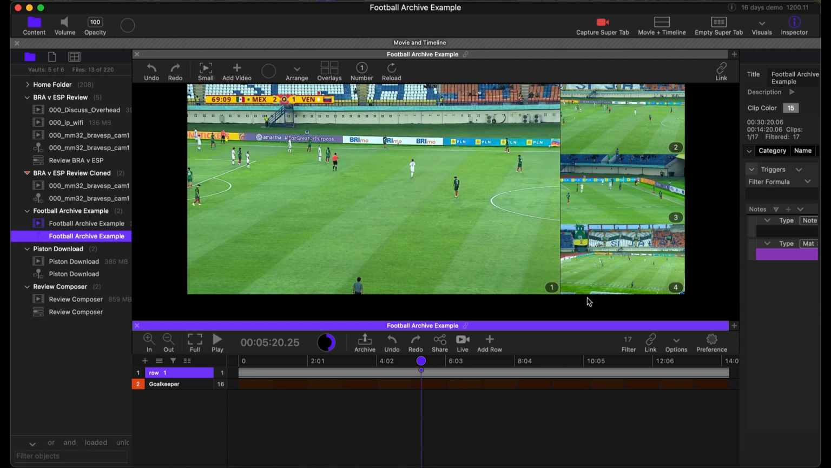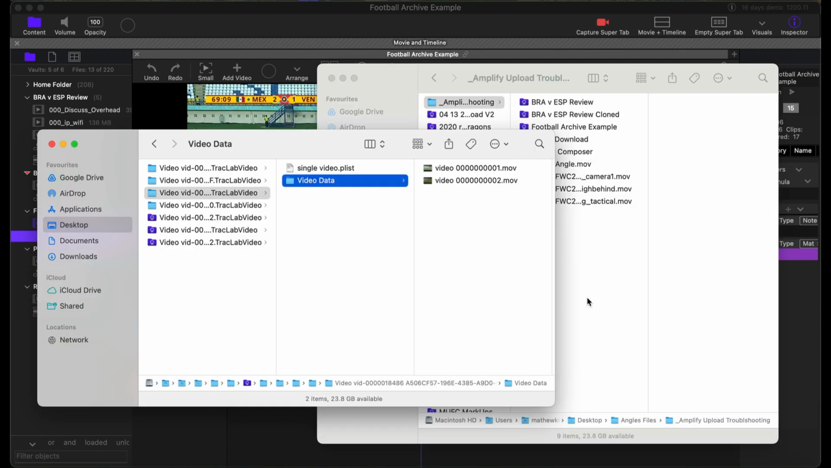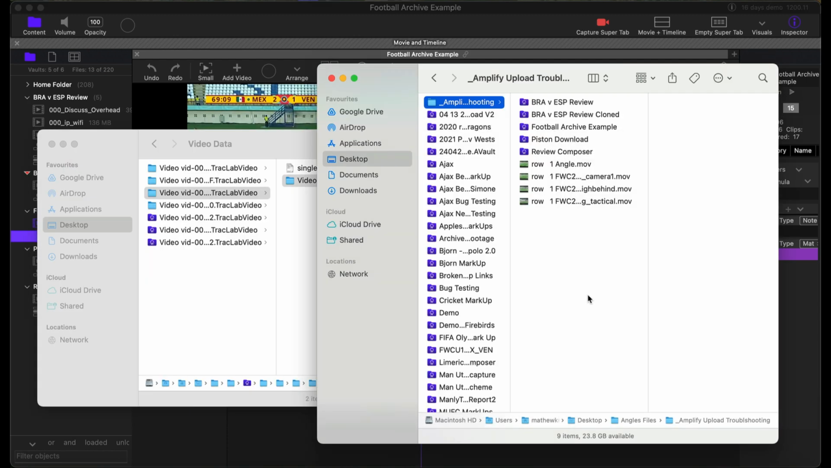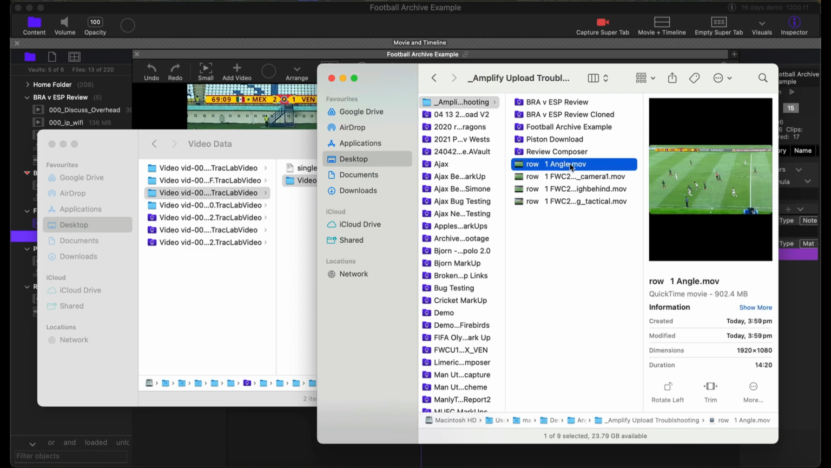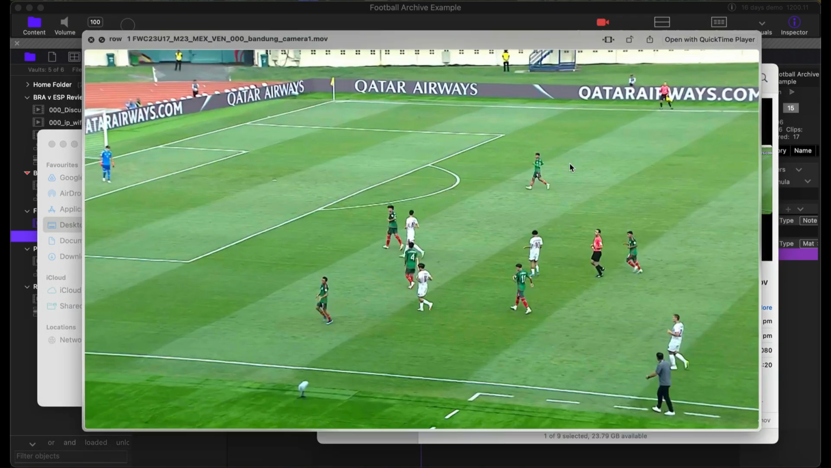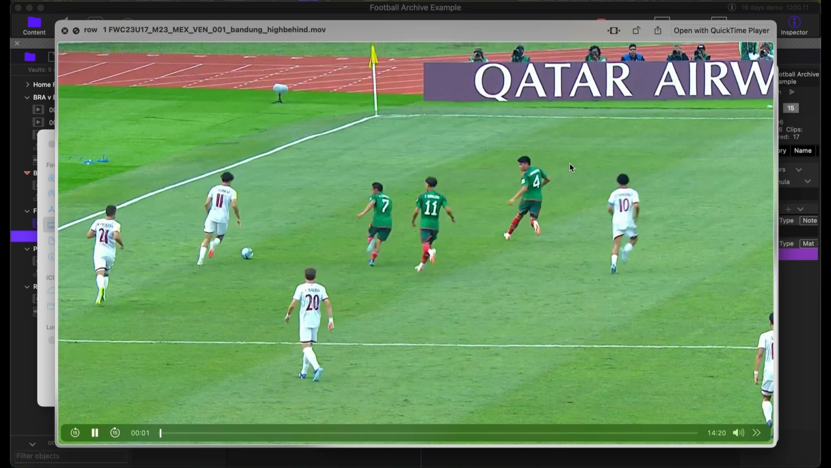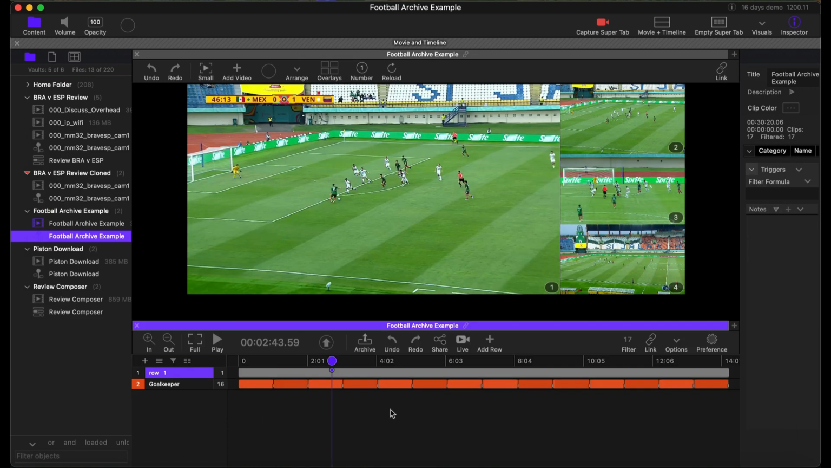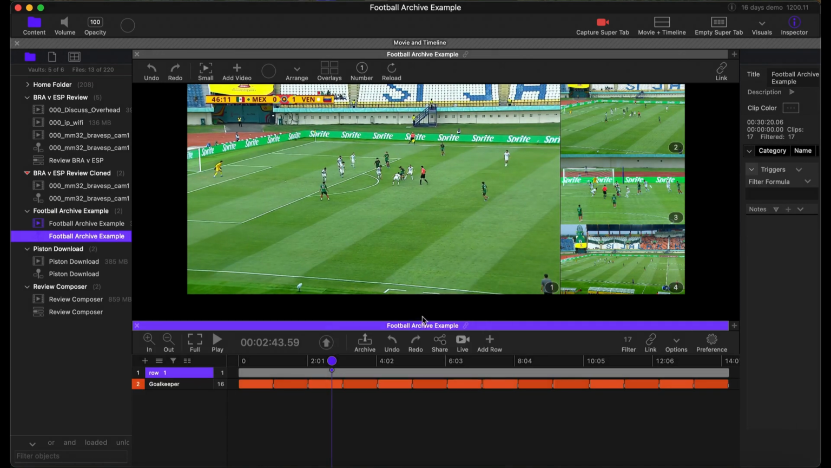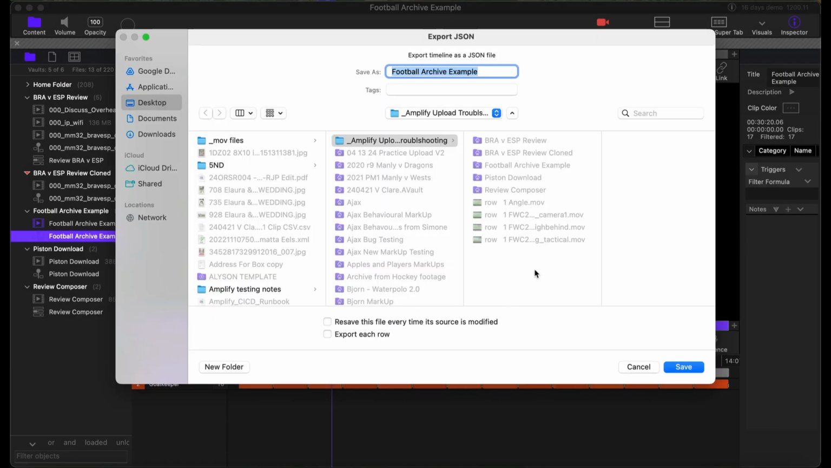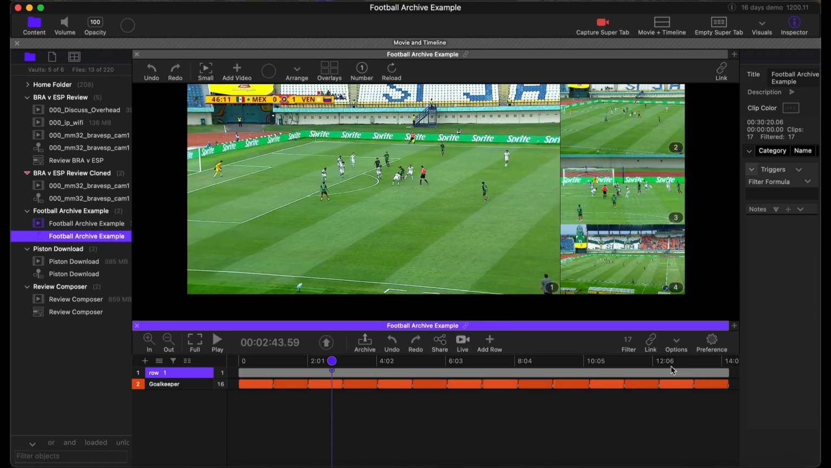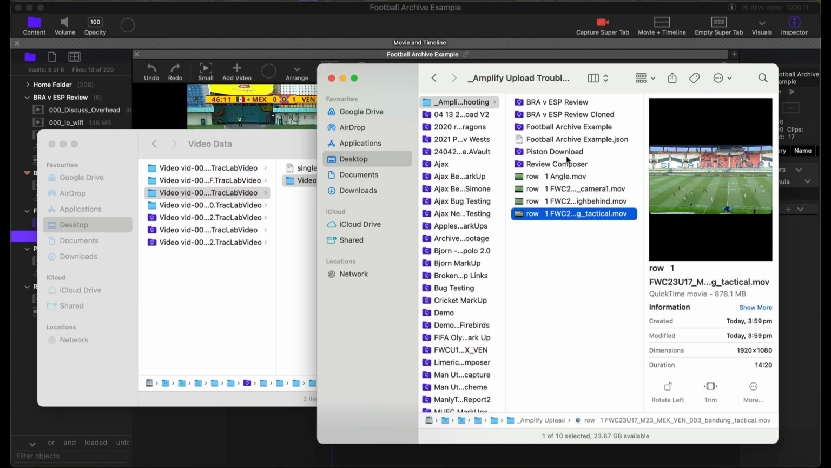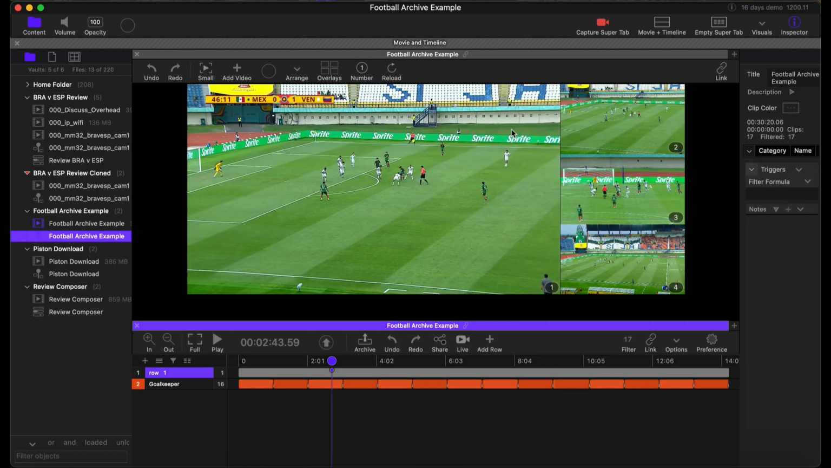And then we can go ahead and create a new movie timeline. You can see I've got my 4 camera angles. They are each 14 minutes long. It's a single angle from the 2 different games. And now all I'm going to do is go in and export my JSON. I don't need to resave that, but I'm going to send it into here as well. Save. And there's my JSON.